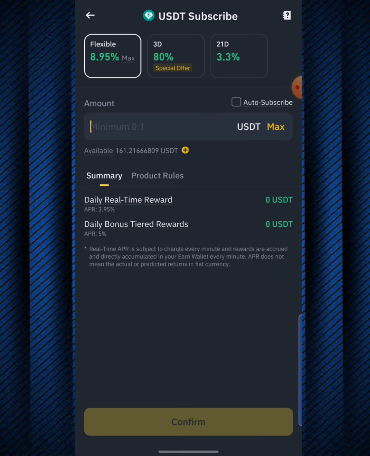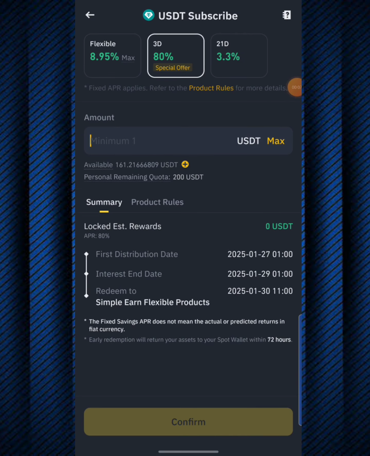Okay, so I'm going to hit on it right now. Here we are, guys. As you can see over here, it says that the minimum amount you can use for this plan is 1 USDT and the maximum is 200 USDT, as you can see down here. If you use any amount apart from 200 USDT, which is the maximum, it won't work, guys.